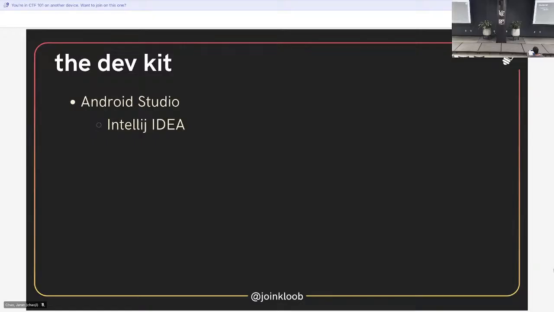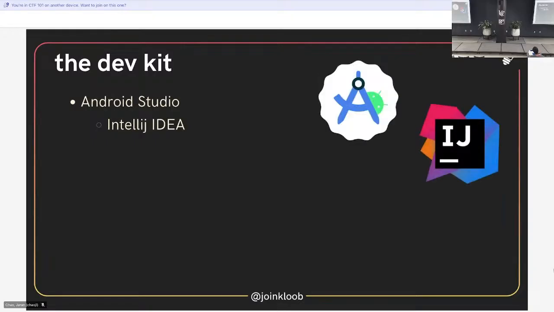ADB, which is the Android Debug Bridge, which you can download separately, but generally is easier to use with Android Studio. It's graphical, it's a command line. And it is a fork of IntelliJ. That is a known fact. And you can actually download all of the Android Studio specific things in IntelliJ.